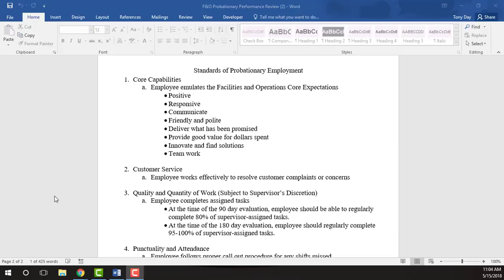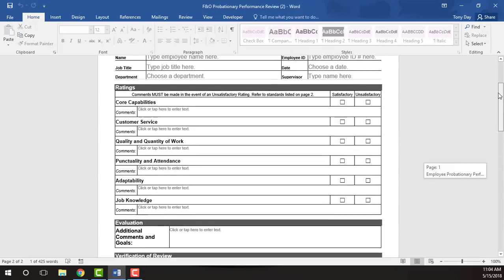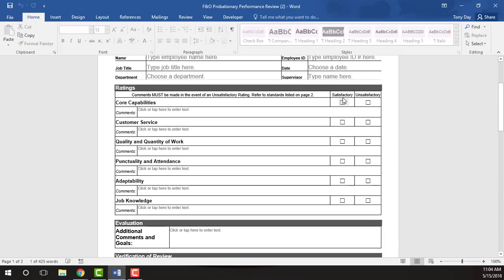So let's take a moment to describe the standards that we're grading on for the probationary employment period. Each of the 6 standards is graded as either satisfactory or unsatisfactory.